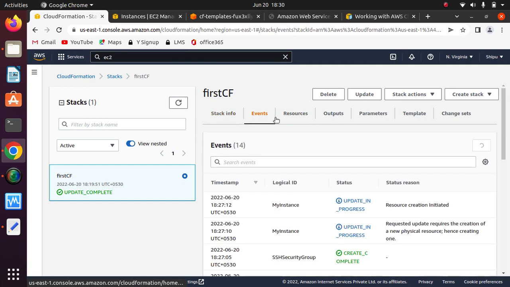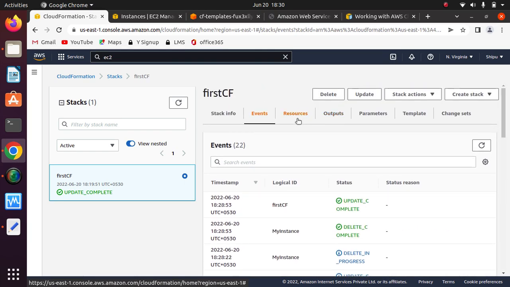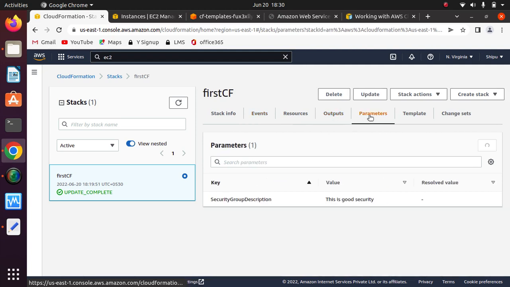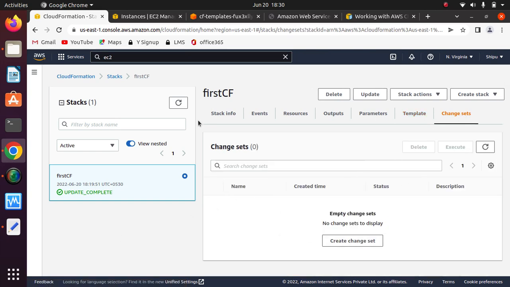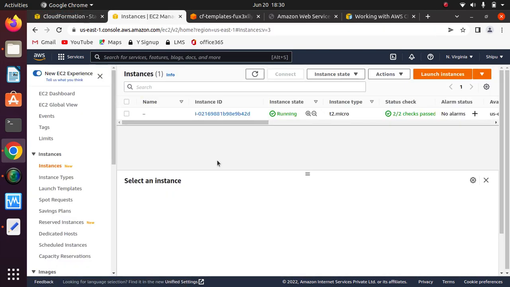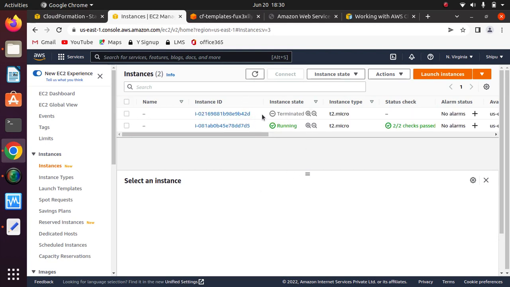And the stack information event is successful, right? And you can see there is no output. The parameters, the template you can see and change, there is nothing at all. If we go to the EC2 instance and check, the first instance got terminated because it was replaced by the new instance, that is 75, and the old one is terminated.